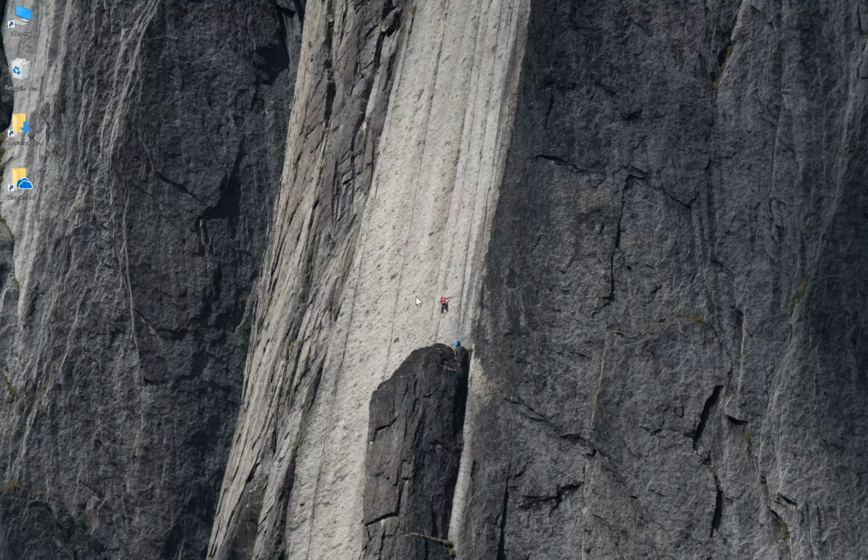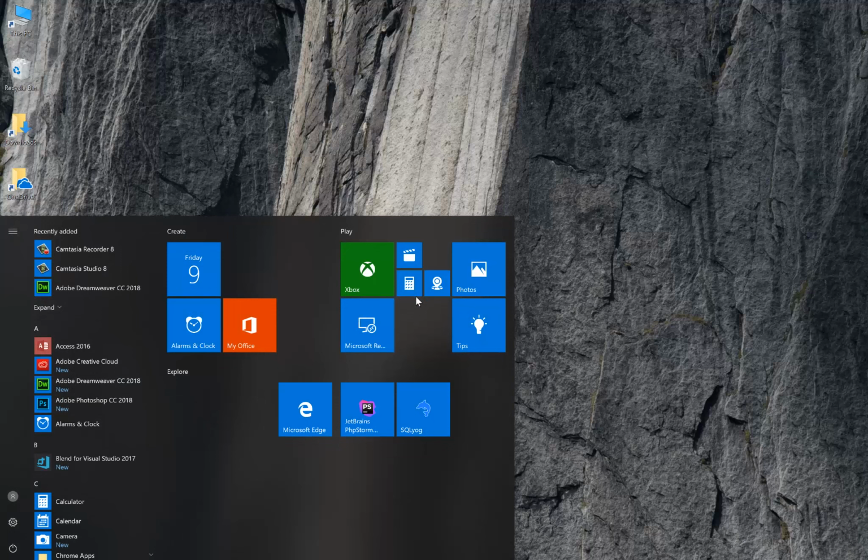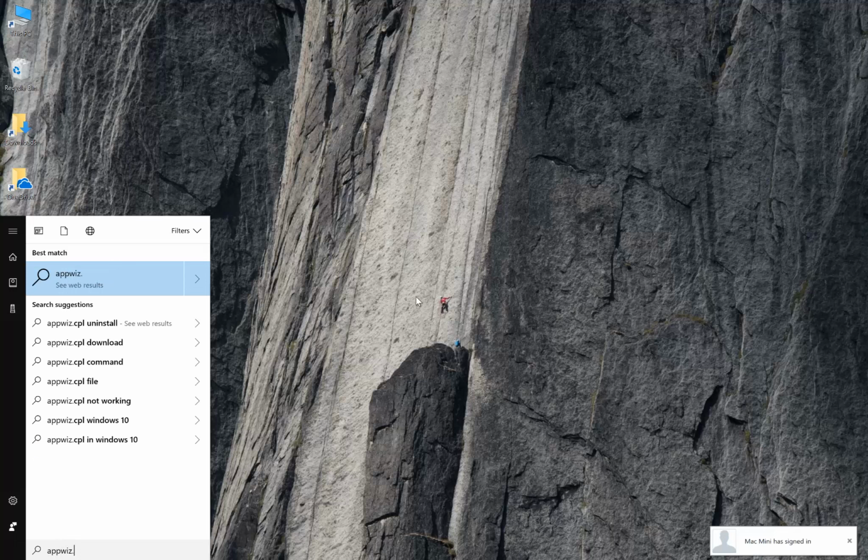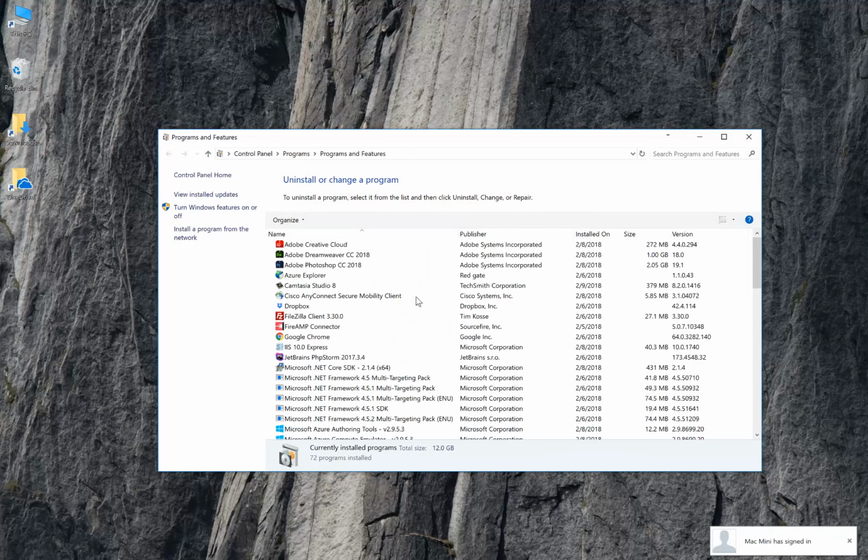So the first thing we want to do is click on the Windows icon in the lower left-hand corner or press the Windows key. Then we want to type in appwiz.cpl, and then press enter. This will bring up our Programs and Features.